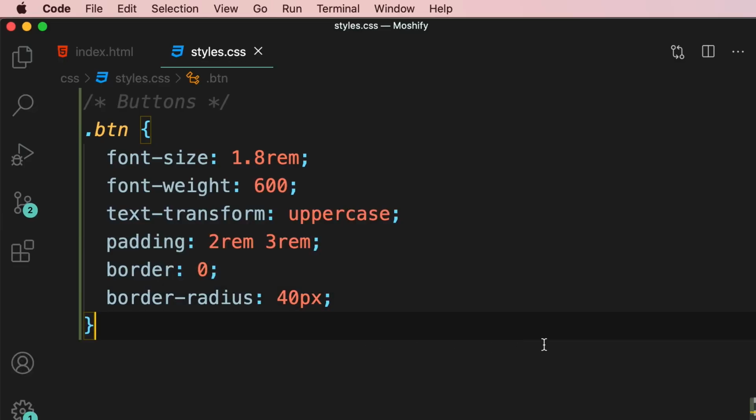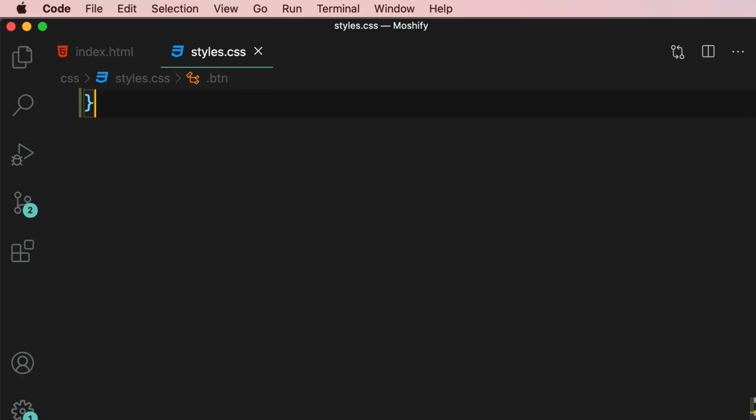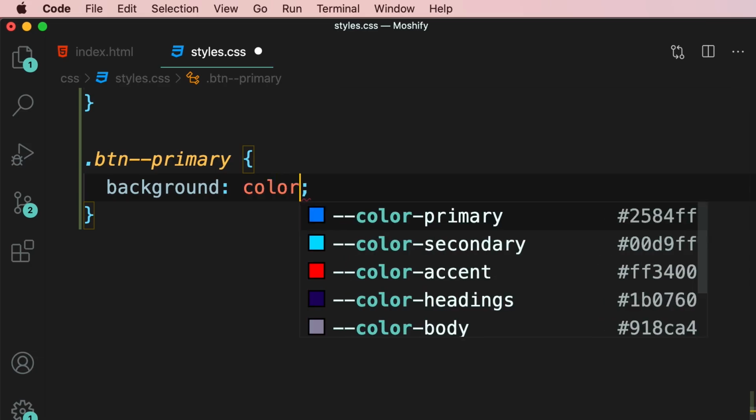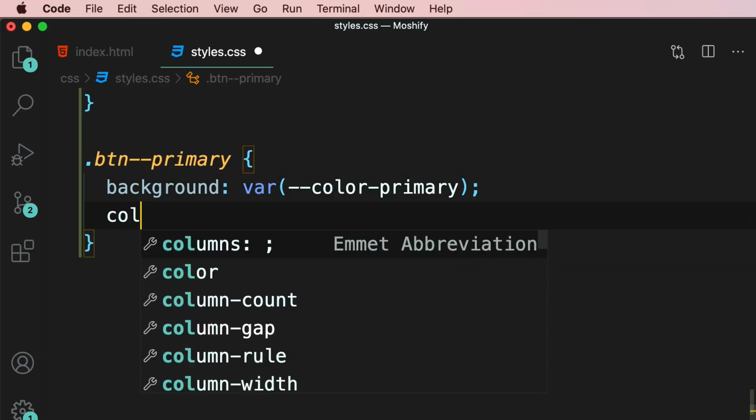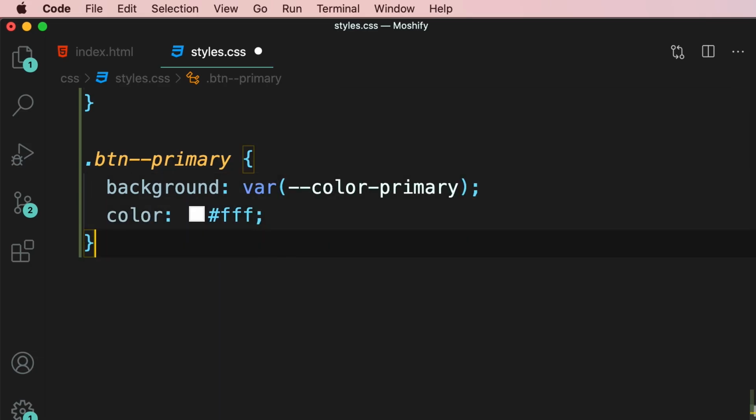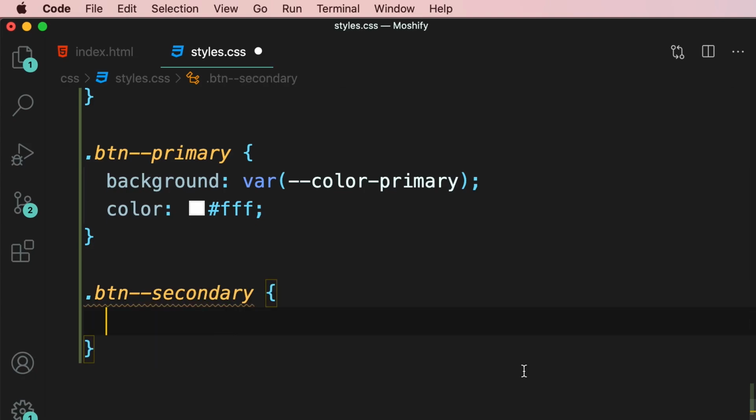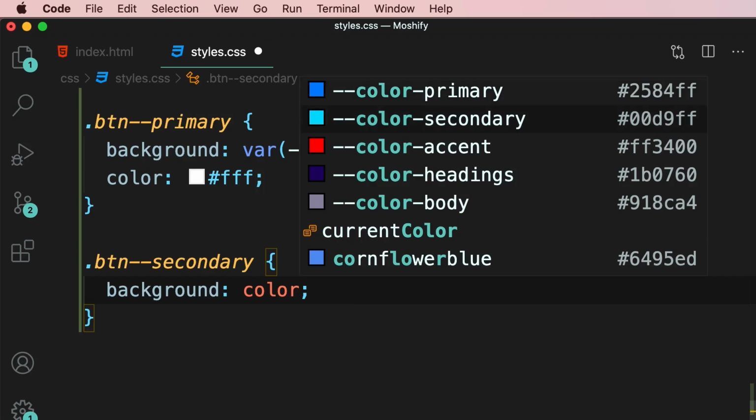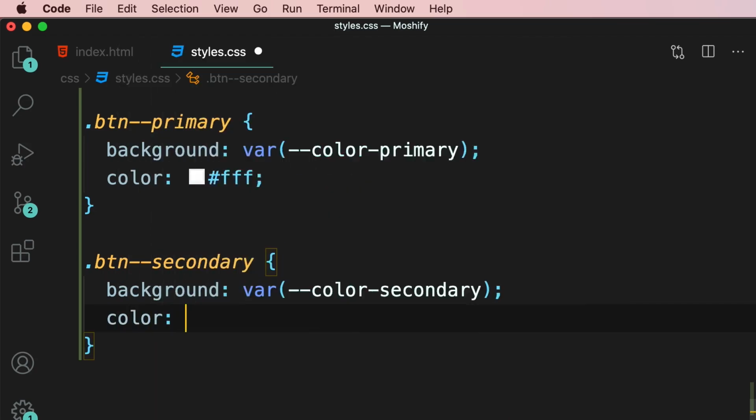All right, so here we have a button without a skin. So let's define a few skin classes. The first one is btn-primary. Here we're going to set the background to the primary color and the text to white. Then we're going to define the secondary buttons. So here I'm going to set the background to the secondary color and the text color to white as well.